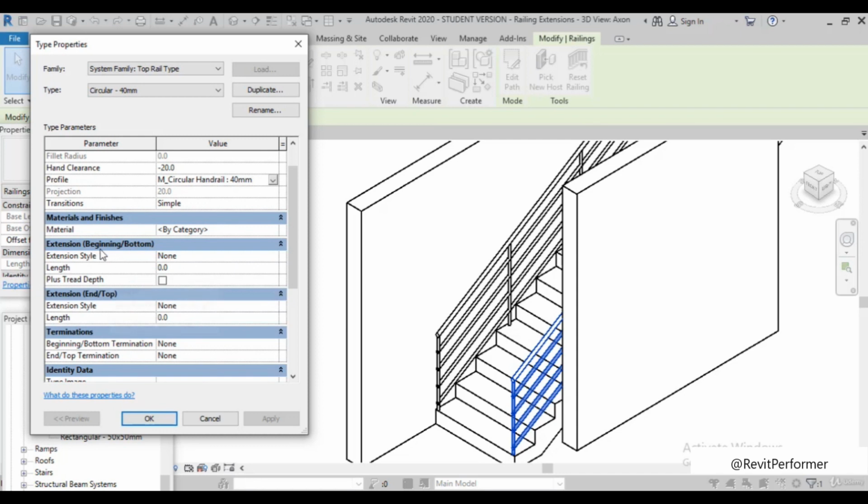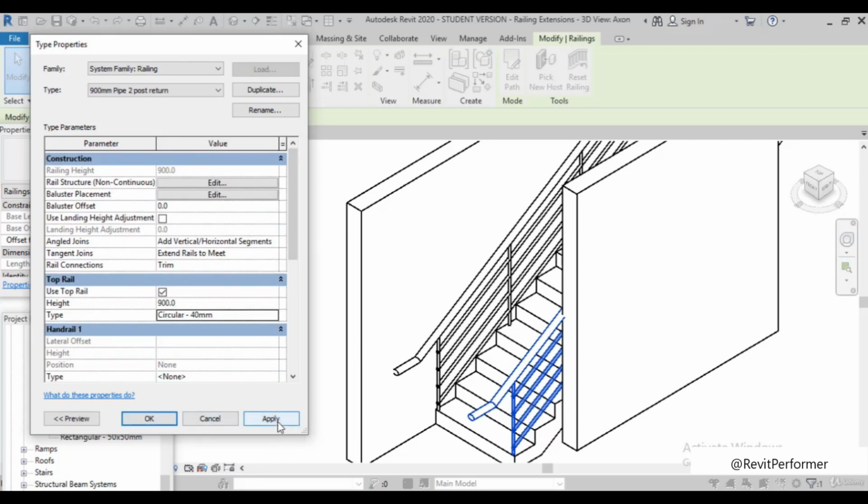Now you have to just change this extension beginning bottom. I want to change this. So how can you change it? Just press none. Extension style that is none. And then that you want, you can use this 30 or 300, and plus 12 depth. Yes, I just need. So I just click it and I apply it, and you can see there is change in both of the types that you created. That is the way you can change and apply.